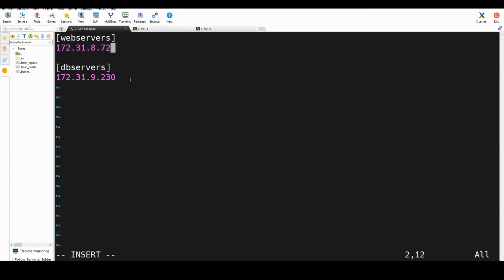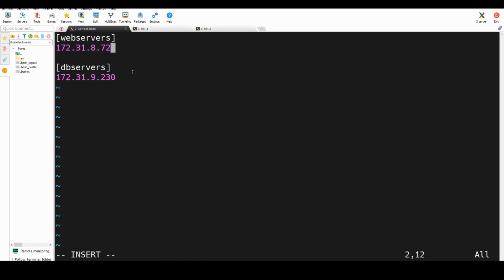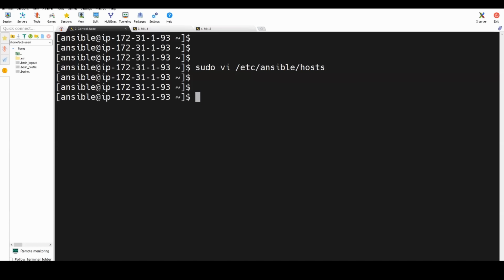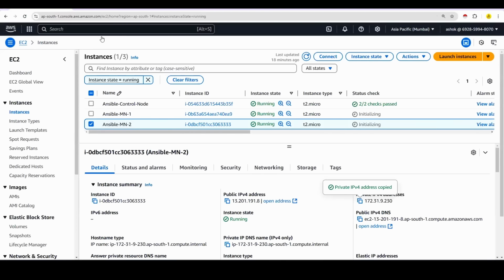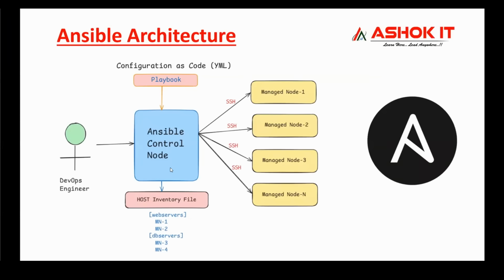So once we have done this inventory file configuration, with this IP address only the control node is going to connect with the managed node. Now save this file and close it. With this, the inventory file is also created successfully and configured. Finally, the last step, testing the connectivity. Whatever setup we have done, we are going to test that connectivity. By using one ad hoc command, I'm going to test the connectivity.